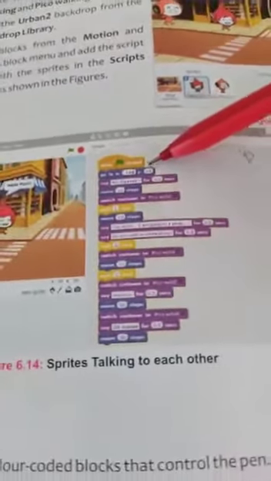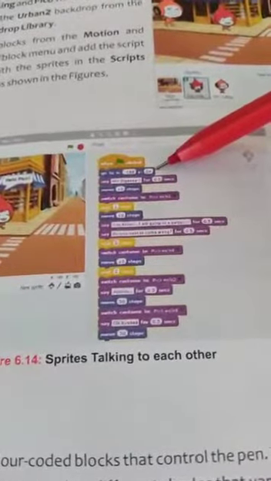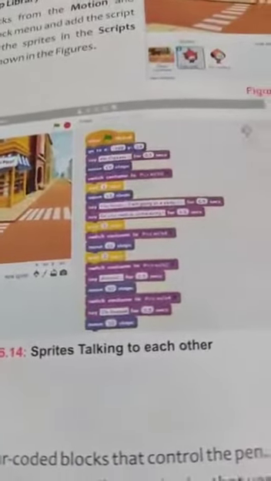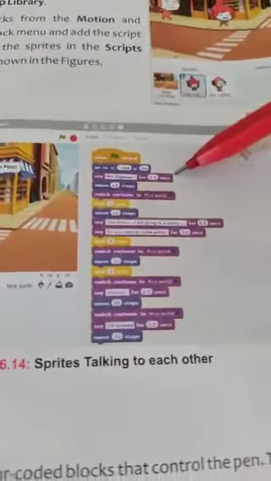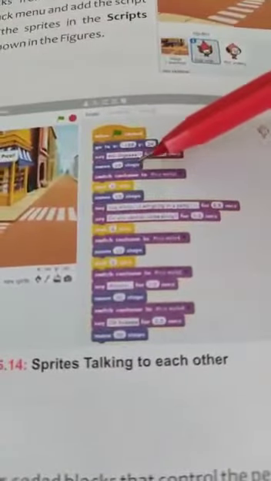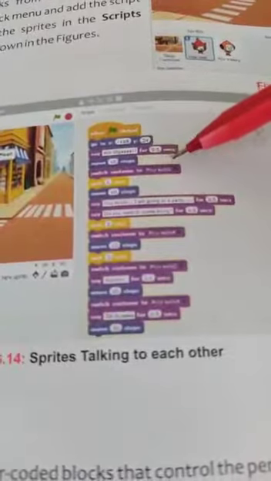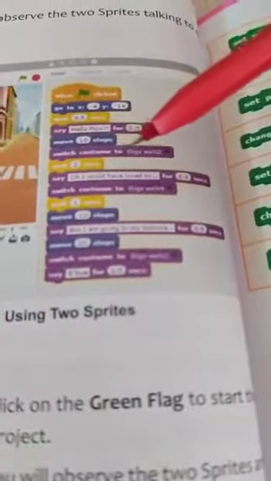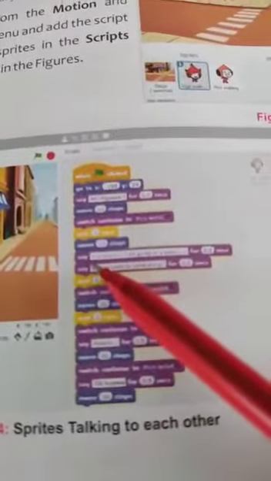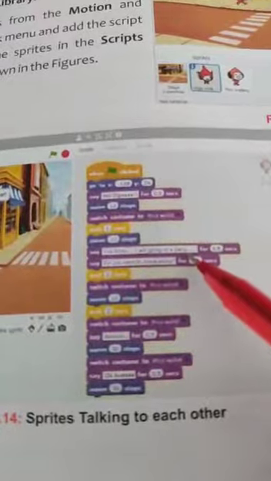Pico walking, here its position is also adjusted with the help of go to blocks. Then he will say hi Giga for 0.5 seconds and then move 10 steps and switch to costume Pico walk 2 and then wait for 1 second and then again move 10 steps. And then he will say, firstly he will reply, you know, I am going to a party.